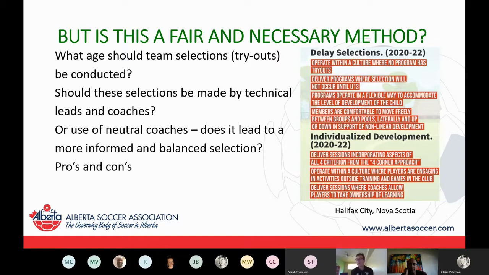Now, Halifax is slightly different maybe to Edmonton and Calgary. I don't know the league structure, but they're looking to give everyone an opportunity. And it's interesting when we look at the skill centers that are to come, everyone should be able to participate within a skill center, regardless of ability. And then you mix and match your team.